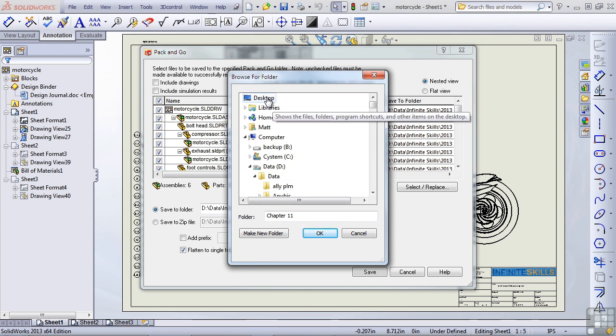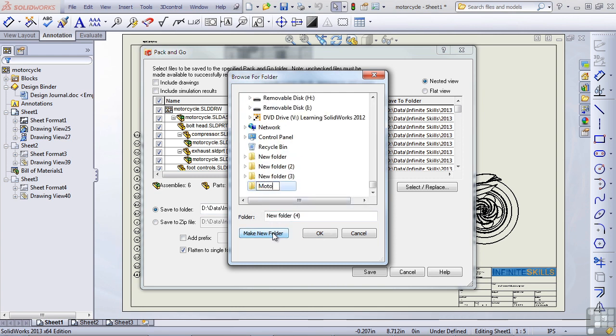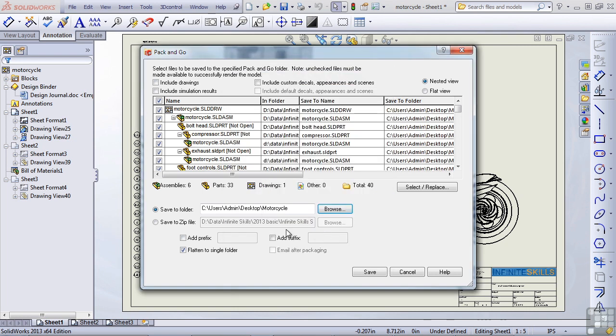Let's put my new folder on the desktop and make a new folder here called Motorcycle. If I need to, I can add a prefix for each one of the parts or a suffix so that SOLIDWORKS will concatenate one of these either to the front or the end of the file name. Flattened to a single folder means that if your original data has parts coming from multiple folders, then SOLIDWORKS is just going to simplify all that down to a single folder.